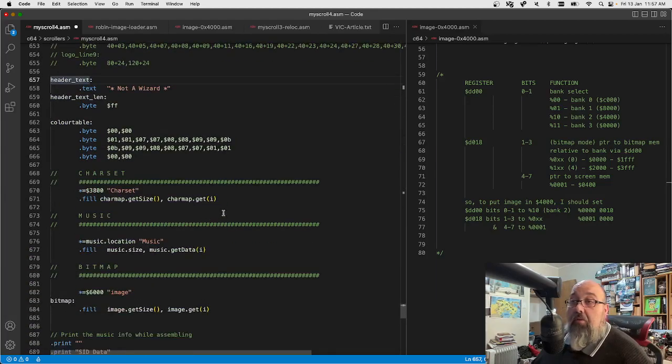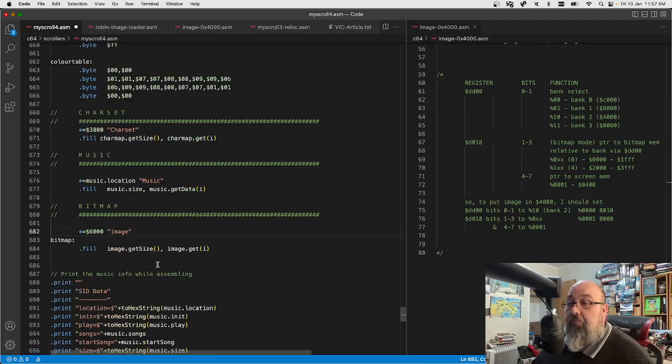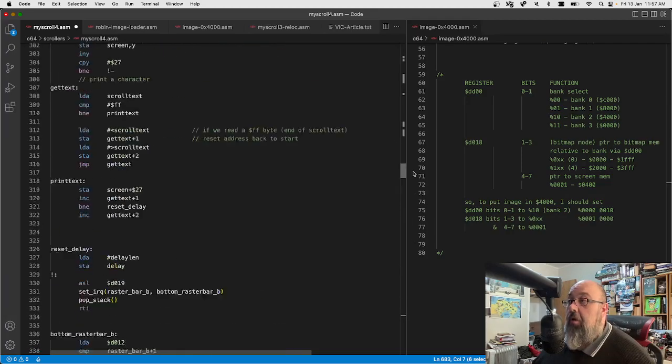Okay, so now we get into where we load all the binary information. We've got our character set that loads at 3800 hex. The music loads based on magic code by Kick Assembler, and the bitmap loads at 6000. I've set up this variable, which is how I refer to it.